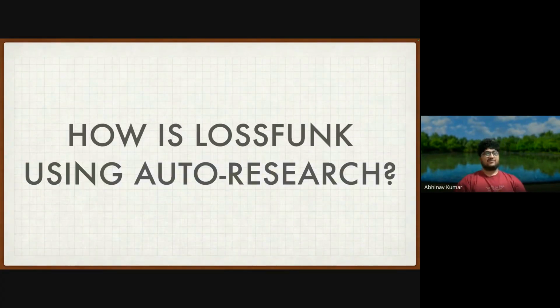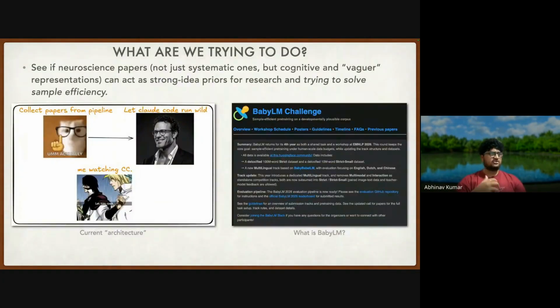And here comes the interesting part. How is Lossfunk using auto research? This is the project which I am working on. We started off with this question in mind: can we use neuroscience papers as strong idea priors for research and try to solve sample efficiency? And I hope you like the figure which I've made over here.